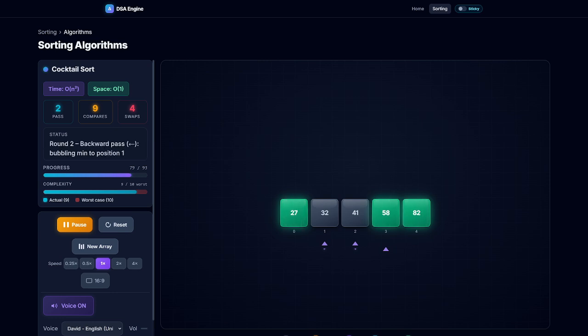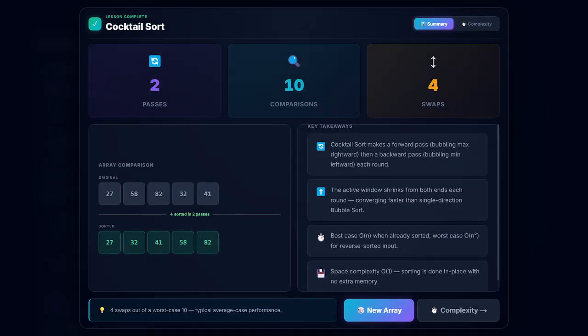Starting pass 2. Comparing 32 and 41. 32 is not greater, no swap needed. Element is now in its final sorted position. Elements sorted and locked in place. Congratulations! You have successfully completed the cocktail sort lesson.